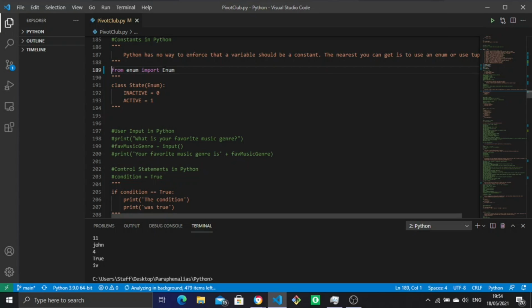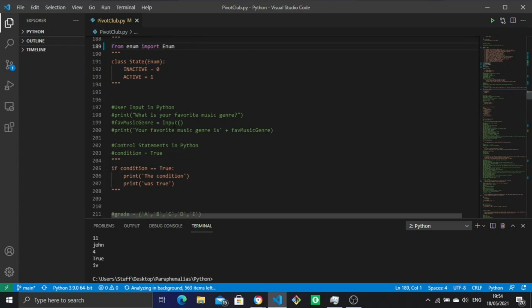then from there we can get the module: from enum, import enum. So we are going to have this class, we pass in the enum, which is a class in the module, which is going to indicate when you declare this inactive to be 0 and active to be 1. So we are going to have these as constants, they are not going to change.